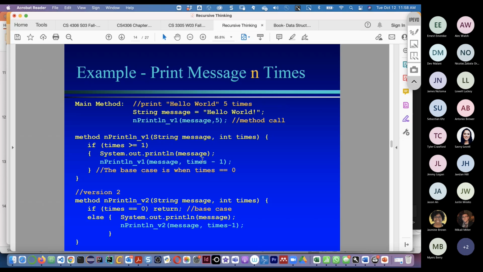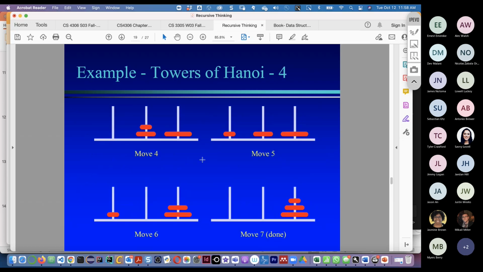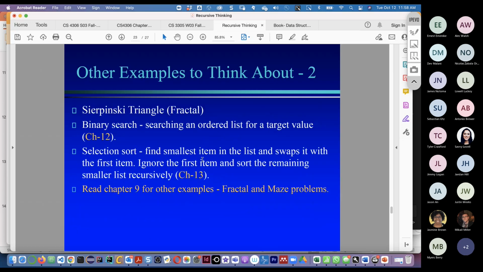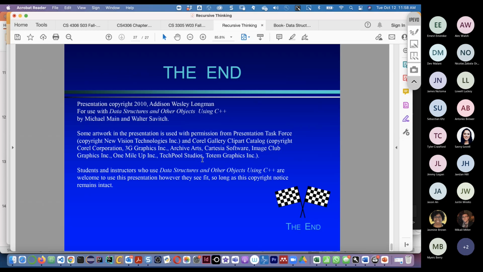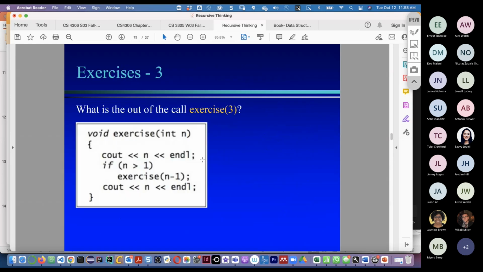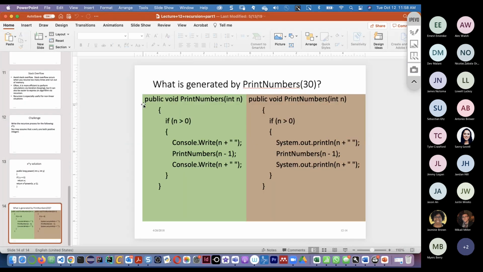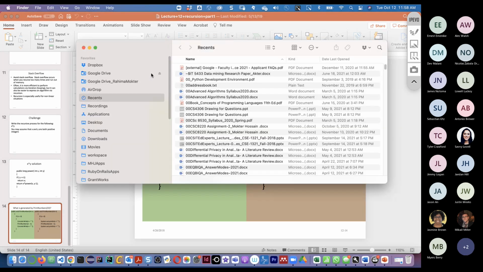This is another recursive method. In our next lecture, we will go to Tower of Hanoi. This is a good thing. The book has this recursive process, but let me spend some time today from the slides. Not this one.